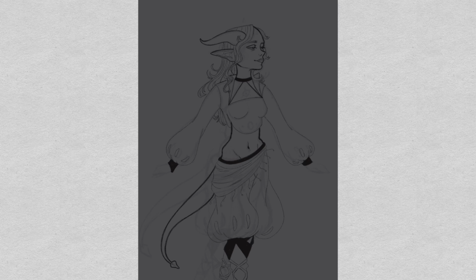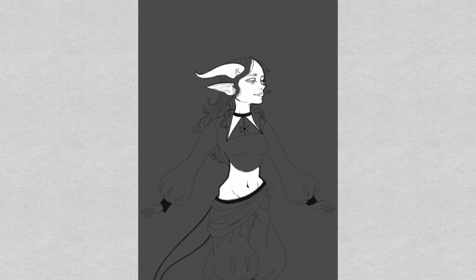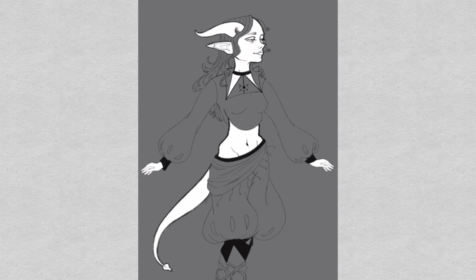Alright, so now that we have the line art done, it is time to color her. She is an all-white tiefling who is resistant to necrotic damage. So whenever I am coloring a piece like this, the first thing I automatically do is lay down a base color of everything that is being colored in.